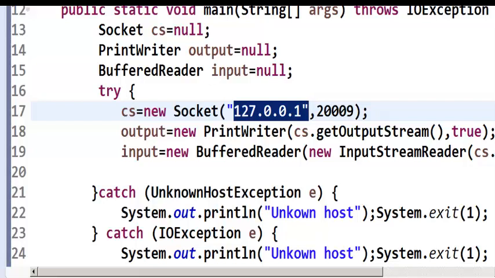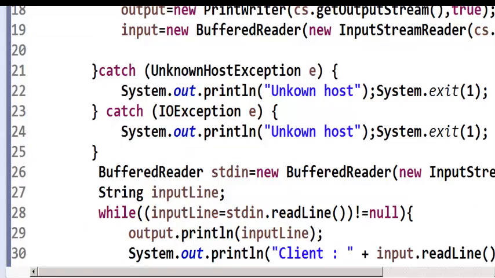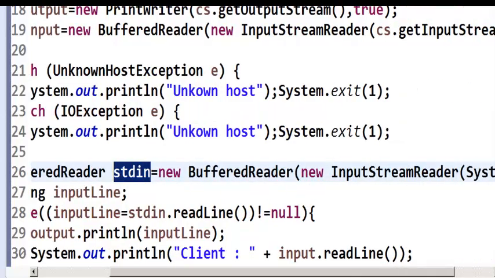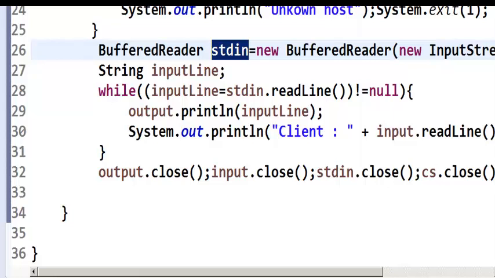So output is a new print writer, cs.getOutputStream. So I have the client side getOutputStream, and here cs.getInputStream for the buffer reader, and I put the output and input here. Then I catch UnknownHostException e, because maybe the host is not there, and maybe there is some IOException, a couple of exceptions here. Now I also created a buffer reader stdIn, which will read from the input stream, but this time System.in, so it reads from the keyboard.